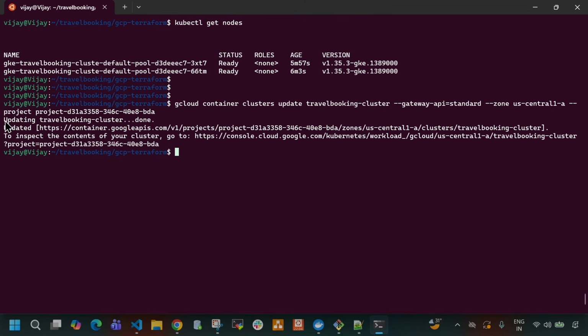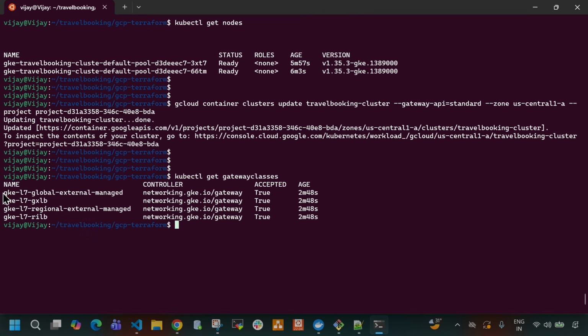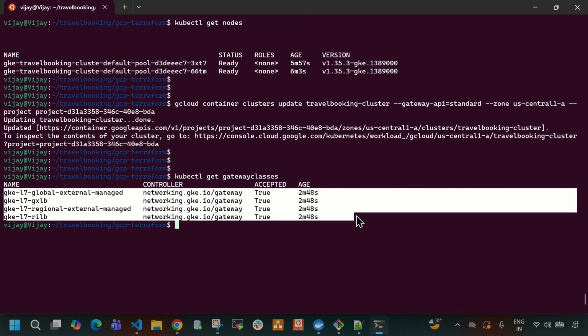So here you can see the gateway API is updated successfully. Now let's check all the gateway classes. You can directly run this command, kubectl get gatewayclasses. It is going to show all the gateway classes, guys. Okay, so here you can see all the gateway classes were created 2 minutes ago.